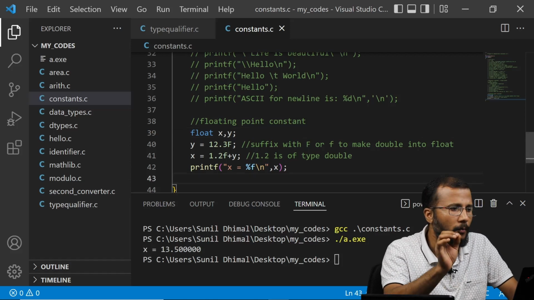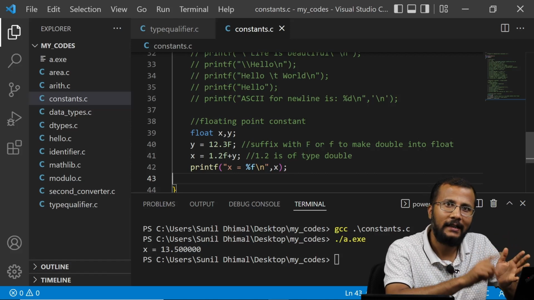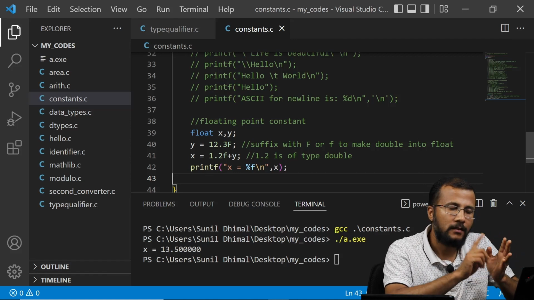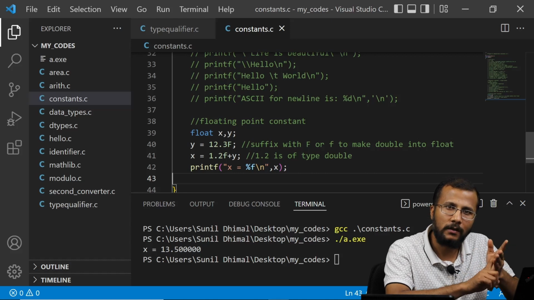So this is all about how constants are represented. We have talked about integer constant, character constant, and double constant. Also long constant, unsigned int constant.